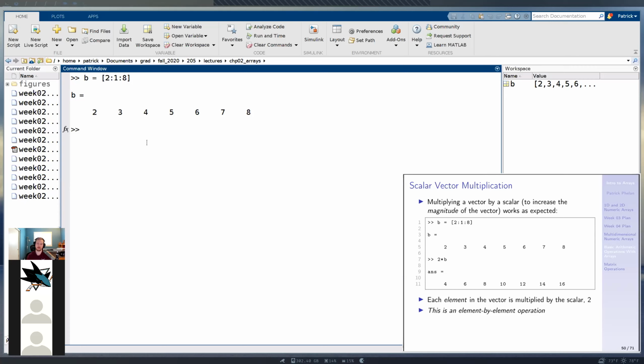Okay, so we can multiply a vector by a scalar, and that's going to increase the magnitude of the vector. So if I do 2 times B, our answer is going to be 4, 6, 8, 10, 12, 14, 16. All it did is multiply each element in our array by 2. When I emphasize the word element, we're going element by element in this array. So I'm doing the operation 2 times some element for each element: 2 times 2, 2 times 3, 2 times 4, 2 times 5, and so on. I think that's pretty intuitive, but again, the emphasis is on element by element.